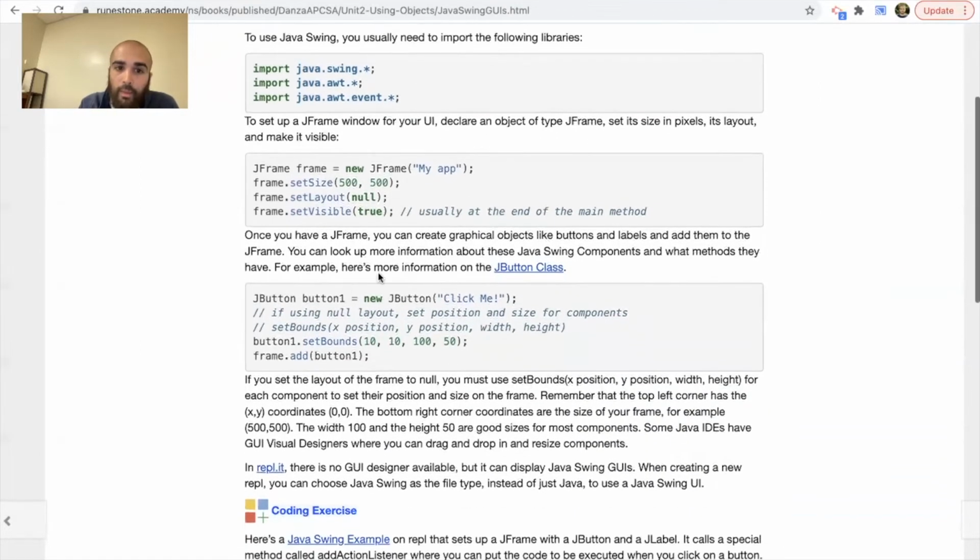Okay, and once you've created that JFrame, in the same way when we created turtles inside the world, we're going to create buttons inside of my JFrame. Once you have a JFrame, you can create graphical objects like buttons and labels and add them to the JFrame. You can look up more information about these Java Swing components. Here's some more information, right? You can click there.